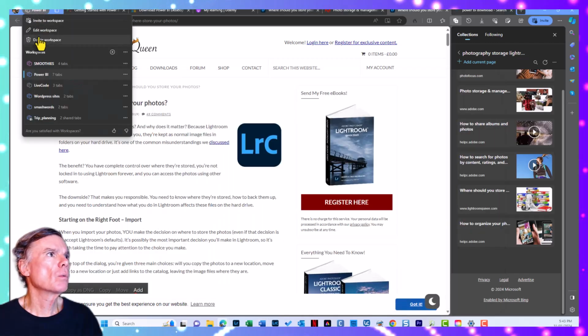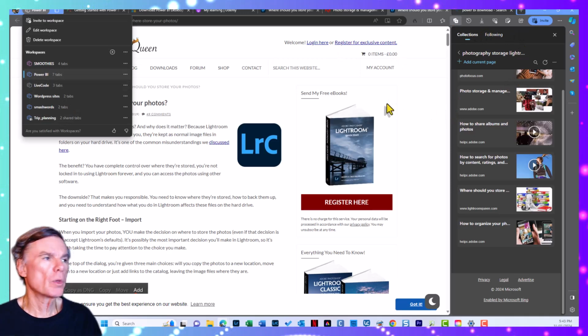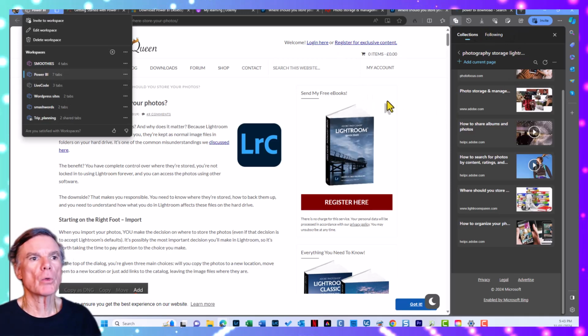Here I've got Workspaces on the left, and I've got collections on the right, all within Microsoft Edge. Helps you get organized. Try it out.